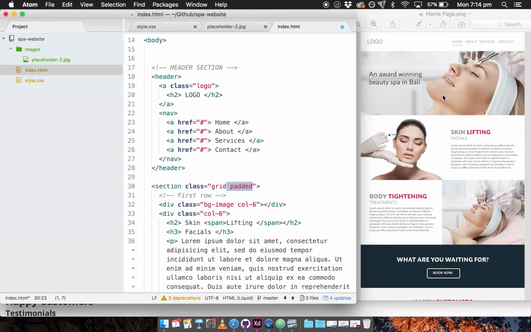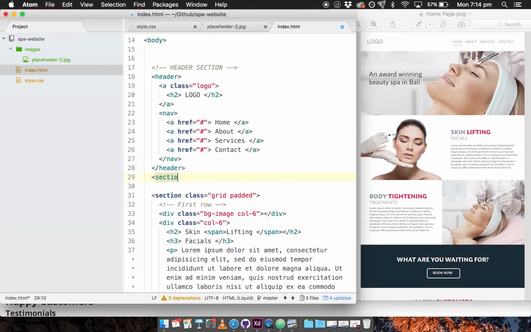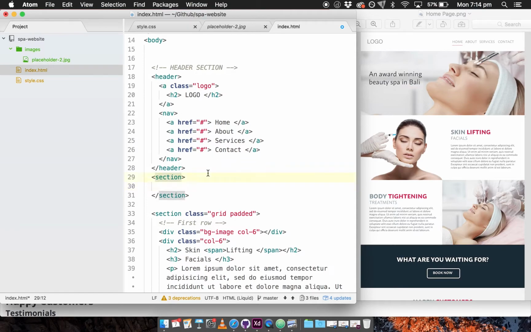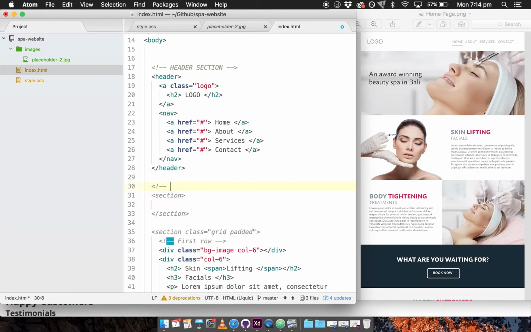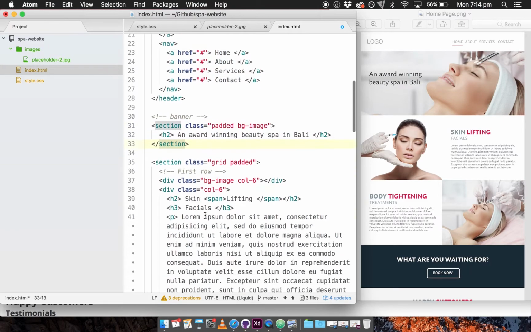Oh, we actually missed this first section in building our HTML. I wonder how many of you guys spotted that as we were doing it. Let's create a section. And inside that section, we've just got an H2 that says an award-winning beauty spa in Bali. Okay, and we'll give it a class of padded and a class of BG image. Beautiful.